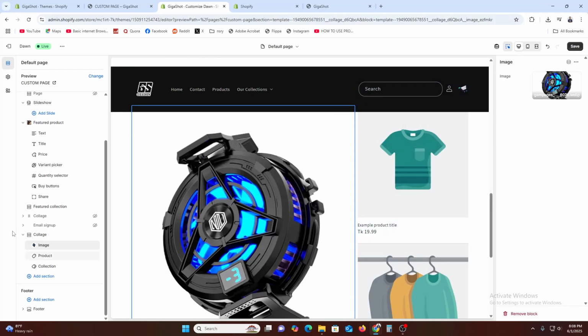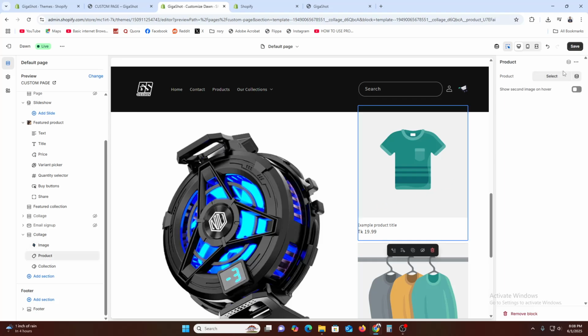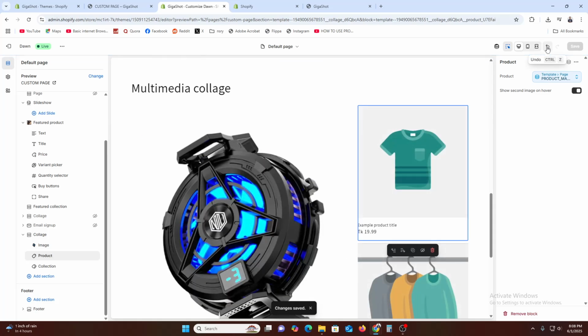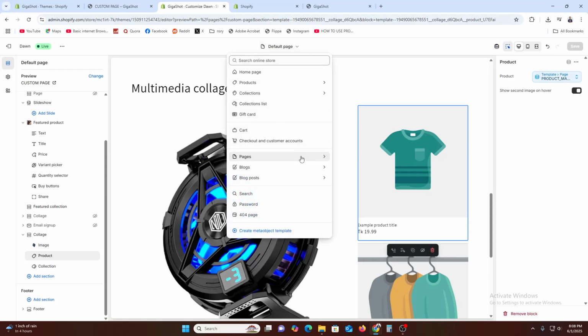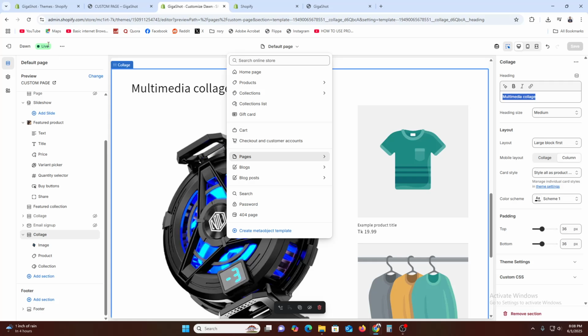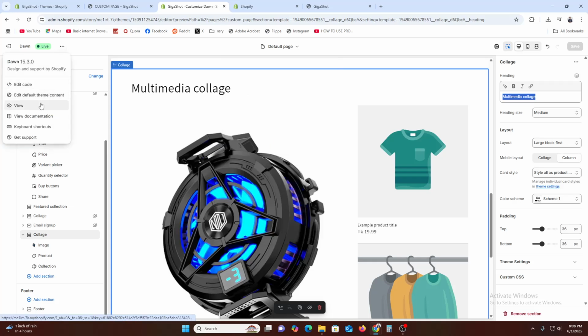Let's edit this one product, and let's click over here, and here I'm going to add product, and it will be dynamically added and show a second image on hover. Let's click on save, and let's view this page. So let's go and click over this panel. Let's open sidekick, or you can check it from that page. So I'm going to click on this panel. Just click over here, and here click on view.